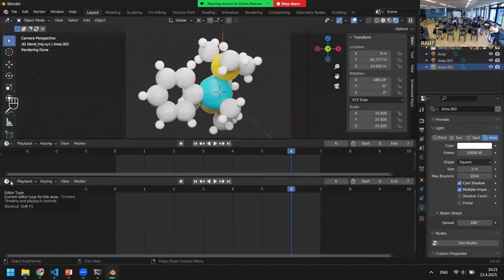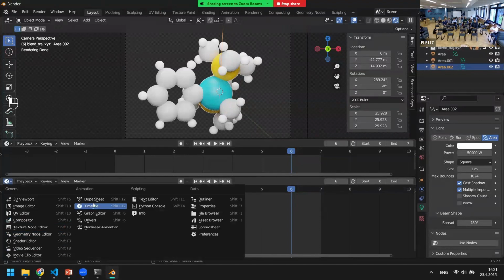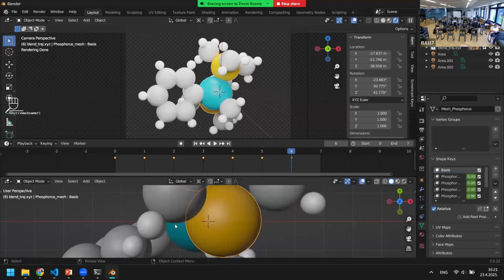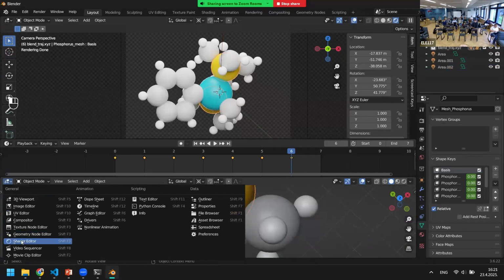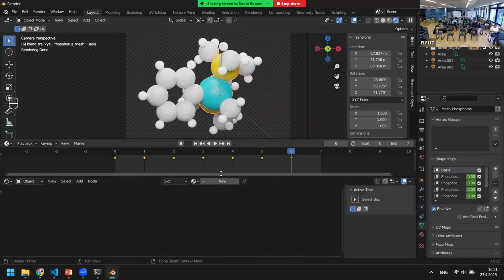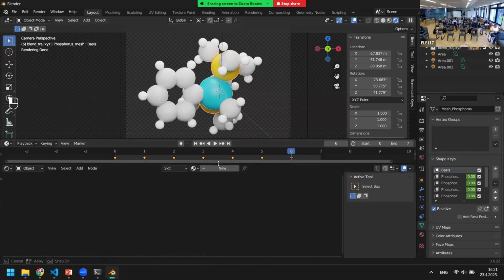Once you have access to one of these windows, you can click on the top left corner and choose what kind of editor you would like to see. It can be a timeline editor. It can be even another 3D viewport. But here we want to choose a shader editor. The shader editor allows us to have access to all of the material properties of the individual materials that are decorating the surfaces of the spheres that are representing the atoms.